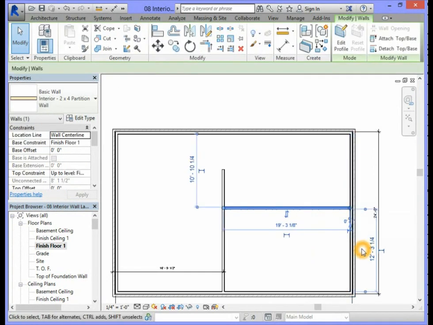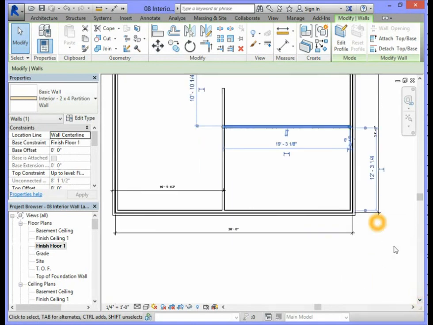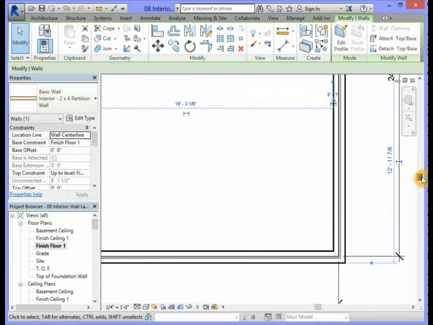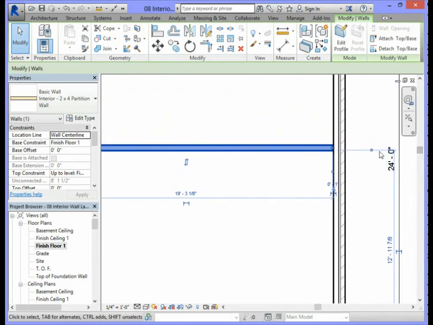You should see some temporary dimensions appear. You will click and hold on this witness line and drag it until it references the exterior brick material of the exterior wall. For the interior wall, you will click on the dot that represents the witness line until it moves to the middle of the wall.